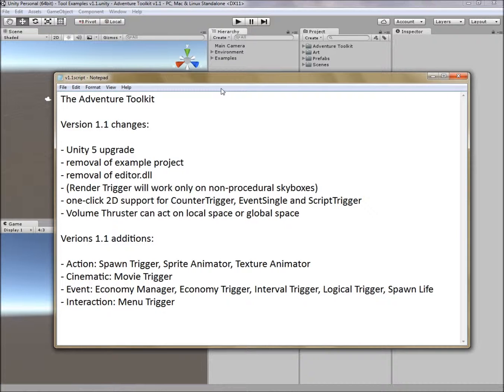So, the next item is we have 2D support for our tools. We can use our tools in 2D projects as easily as we did in 3D. So we now have one-click 2D support for the counter trigger, the event single, and the script trigger. These are triggers that used collision, and it needed a reference to an entirely different set of physics objects, the physics 2D objects for colliders. So you can simply click the box to support for 2D, and it will do so.